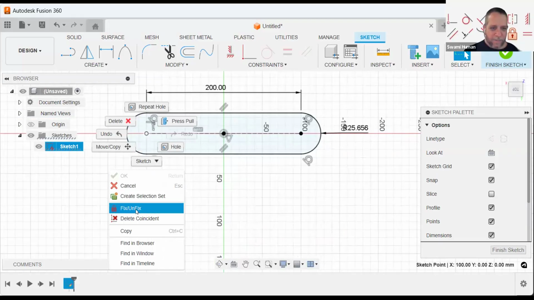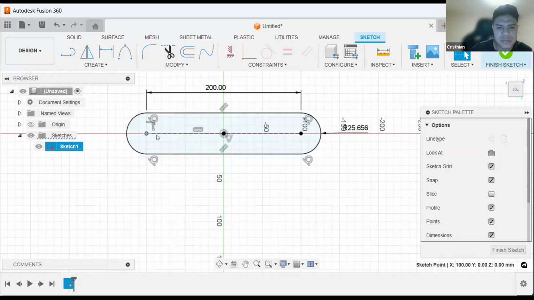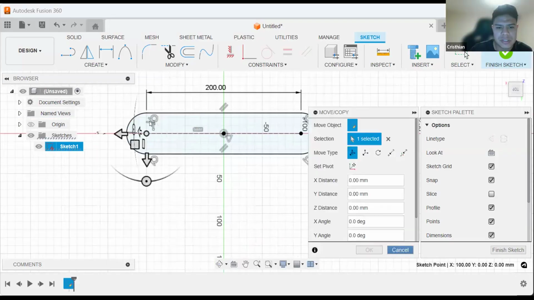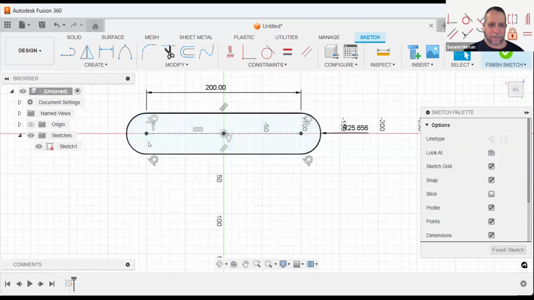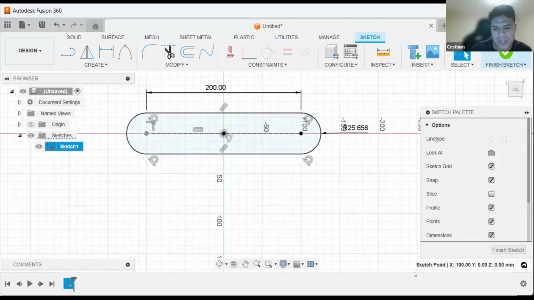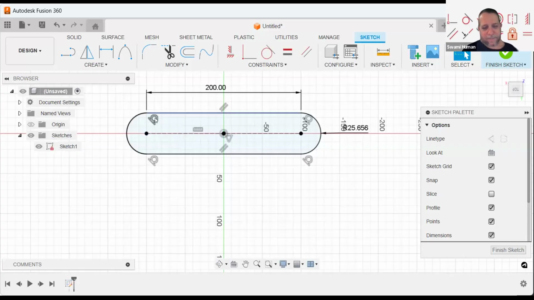What one are you talking about? This one here? What's the name of it? That I would not know. How do we find out? We talked about it earlier. Oh, the sketch point X? Okay, that's not a constraint. That's an entity of the line. The constraints are all those icons you see.